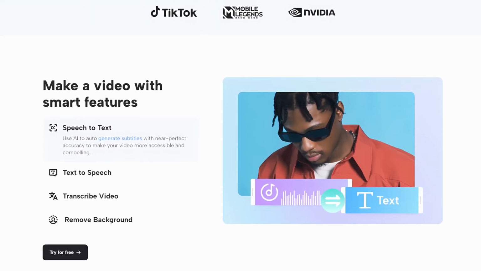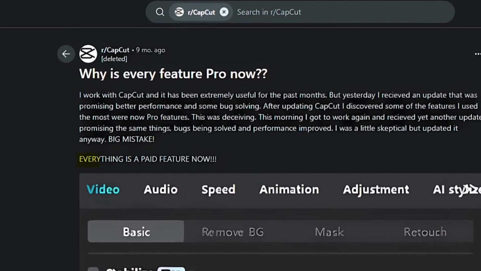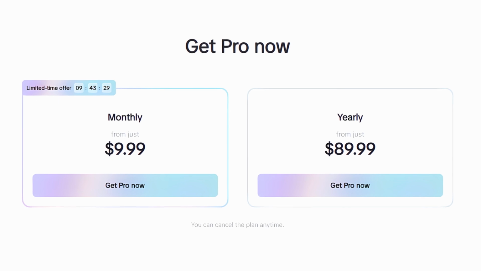CapCut's free plan was surprisingly generous with core editing tools, but their recent updates are paywalling every important feature. But CapCut Pro is just $10 a month and gives you access to all its premium features.